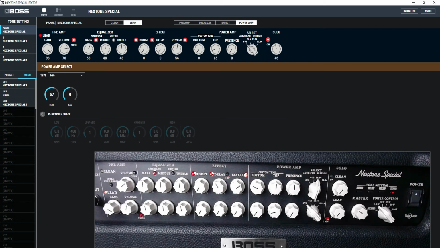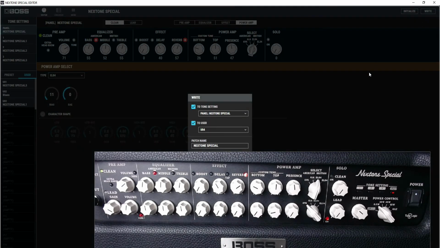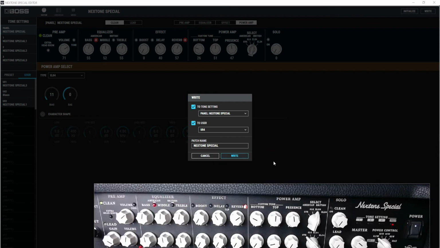So once I get the sound that I want, my lead sound is here. And my clean sound was here. Now I want to save that. I'm going to go over here and hit write. And I have a variety of choices. Actually, I'm just going to move this down a little bit so you can see them all.